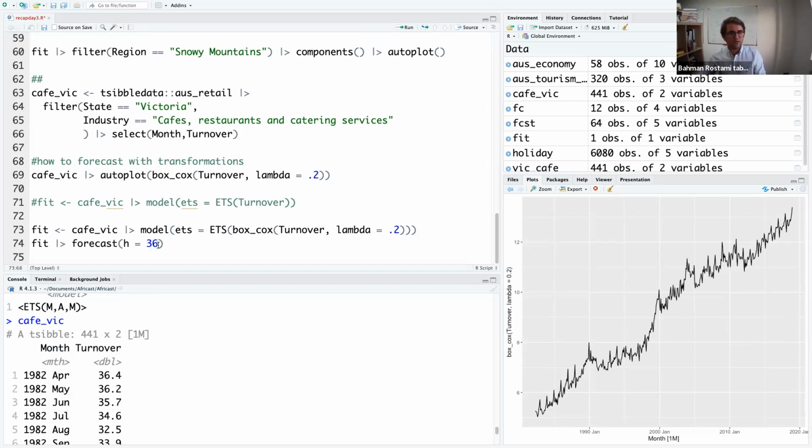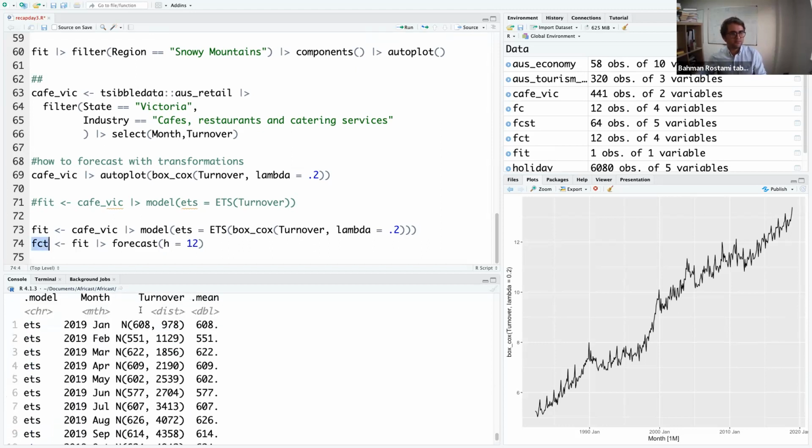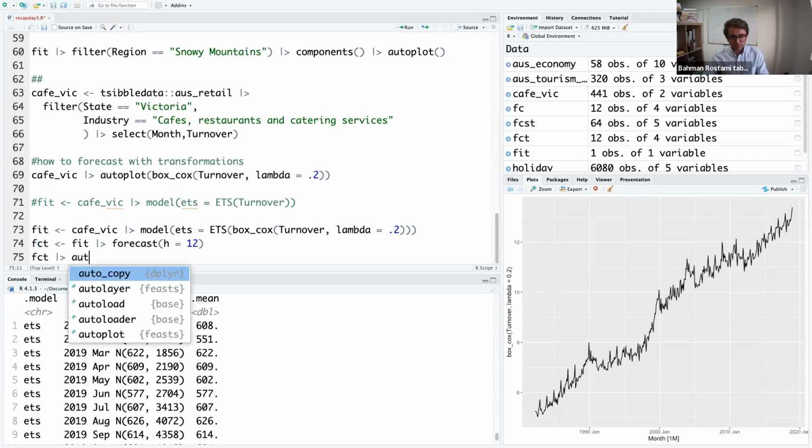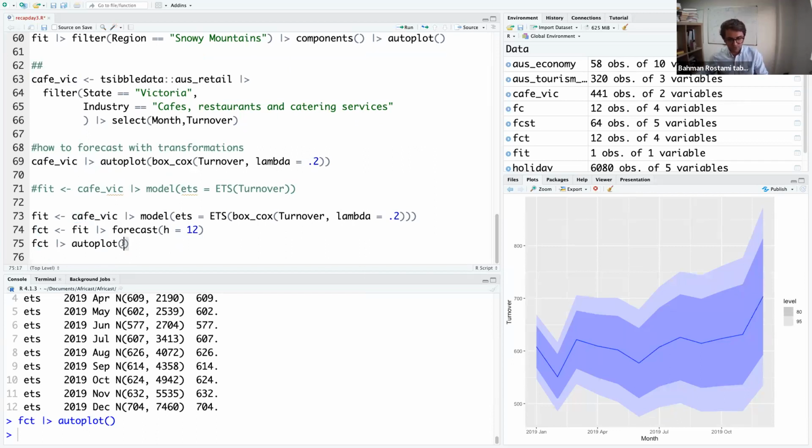So I forecast for, well, let's say for 12 periods ahead. And then I can put it inside FCT as well. So this will be my forecast. I can also go and plot it, autoplot. And then if you want to include the actual, you can do it as well.